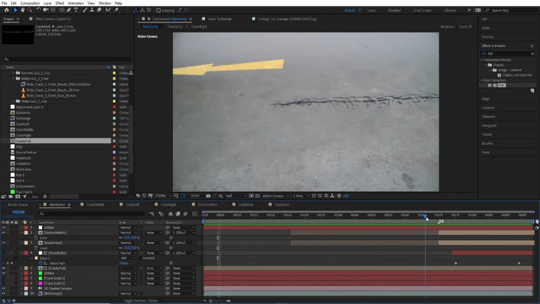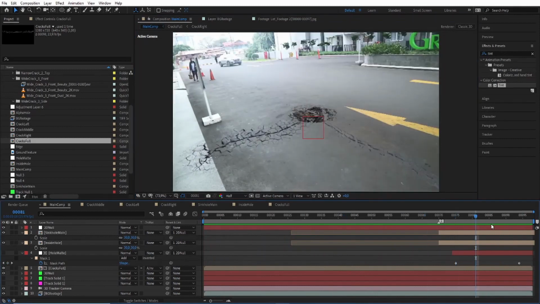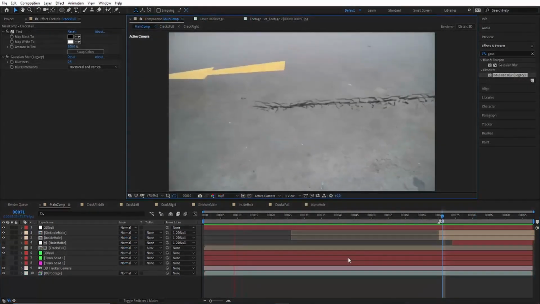And I'm not going to show you a full color correction, because color correction is really based on the footage and based on style. So I'm not going to show you in full how I do it. And yeah. Okay.